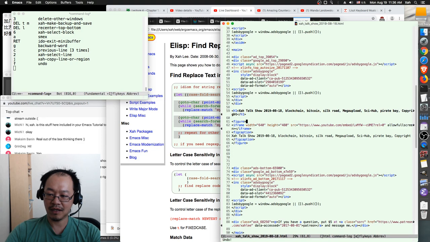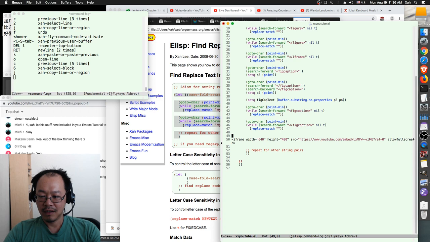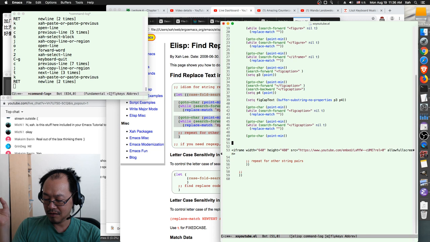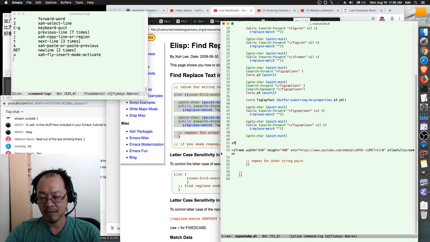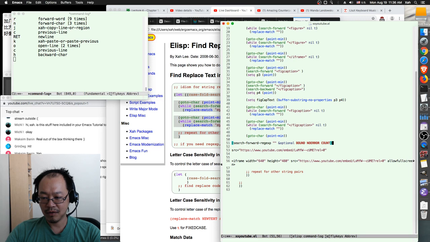So back to our code. So far we need to, okay, so now we need to extract this. Go to the beginning and search for word regex. Okay, so search for word regular expression. Then the regular expression we want is this part. Let me try to type it.